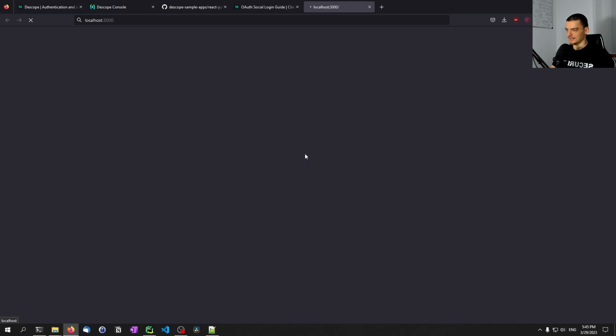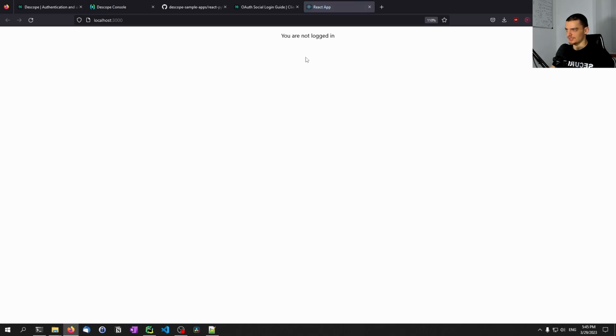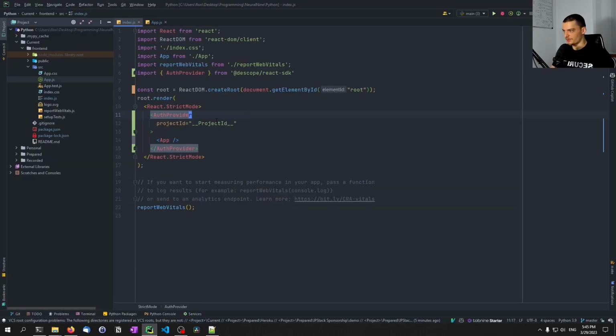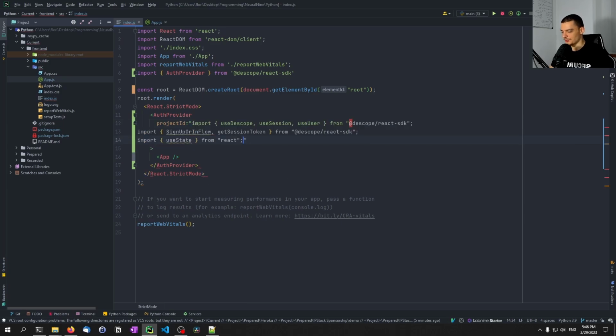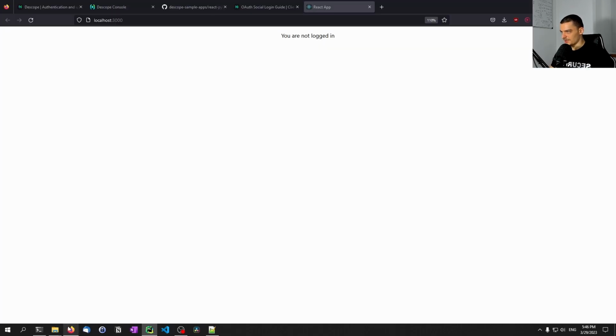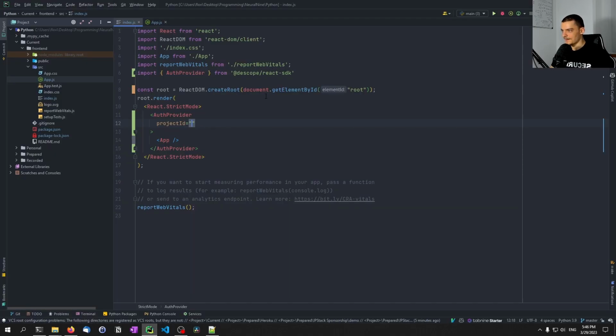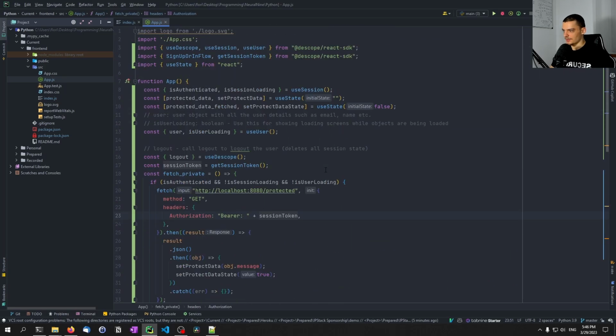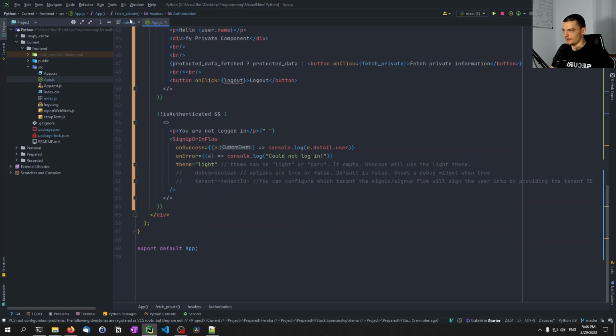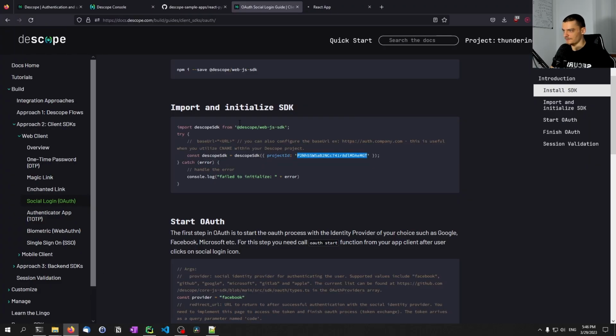And in this React application, you can see here, you're not logged in. One thing that I forgot to do is I need to provide the project ID, because otherwise it doesn't connect to my project. So let me just copy it again from the documentation. I'm going to copy this project ID. Of course, you have to copy your project ID. So there you go. And also, do I have to put it here? I think not. So let's just see if this already works.